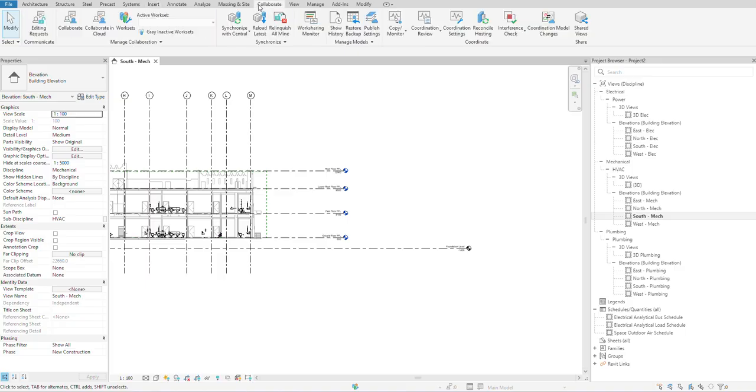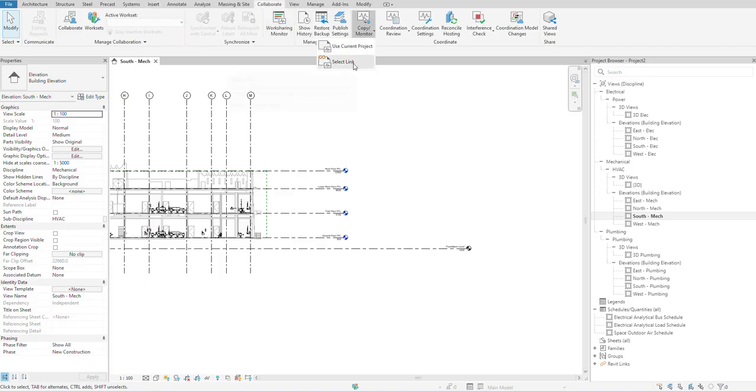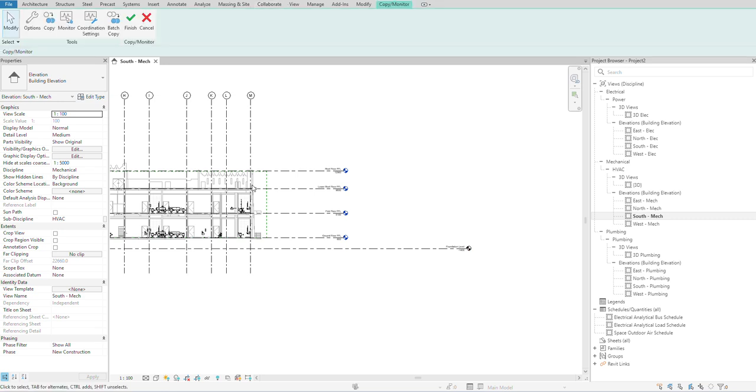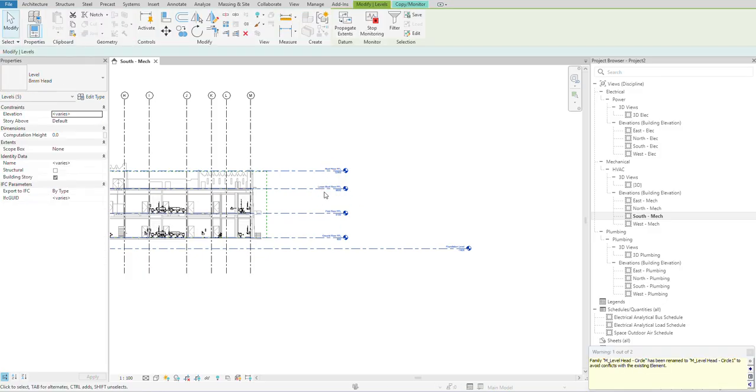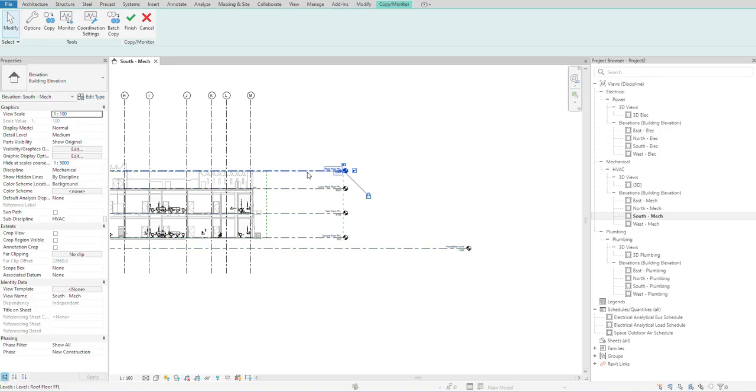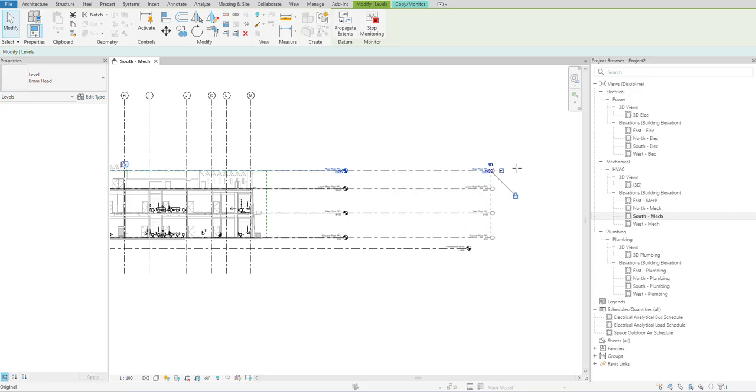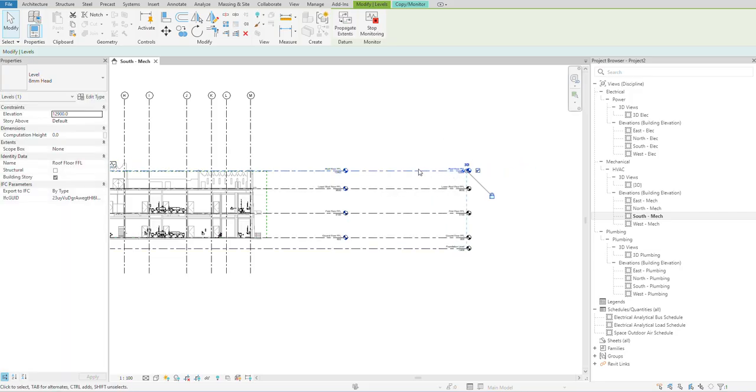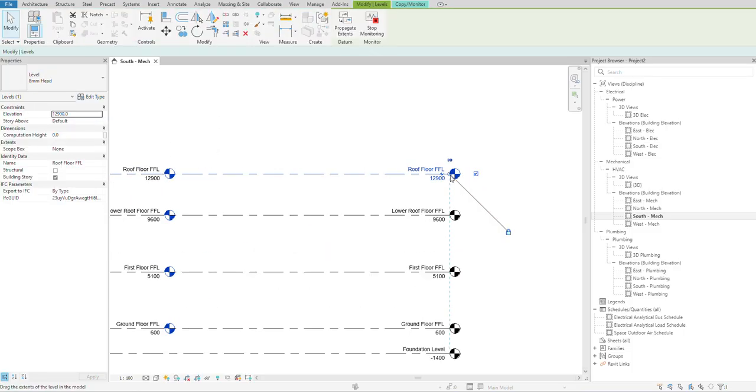How do you do that? Collaborate, Copy Monitor, select the link, select it, Copy, Multiple, and then do this, finish, and then this finish. This process will copy all the levels of the architect to our drawing. How do I know that? If I select this, you will see this.